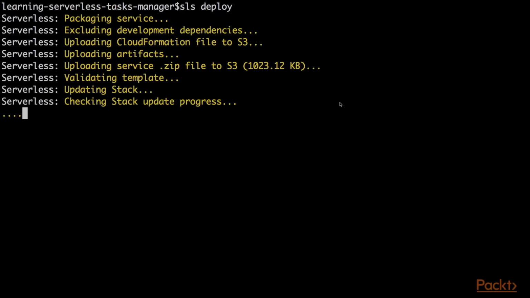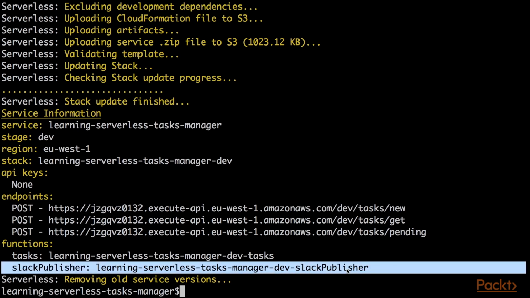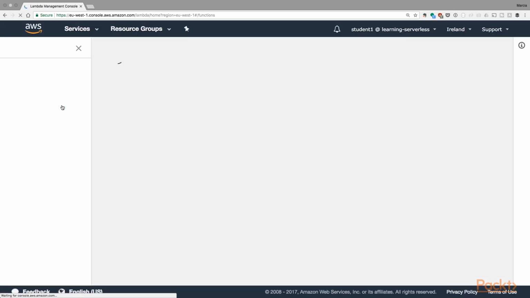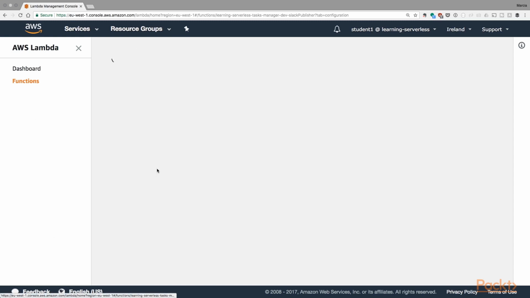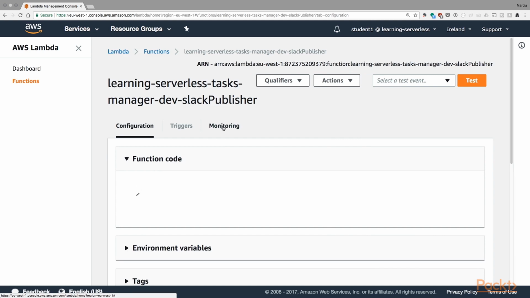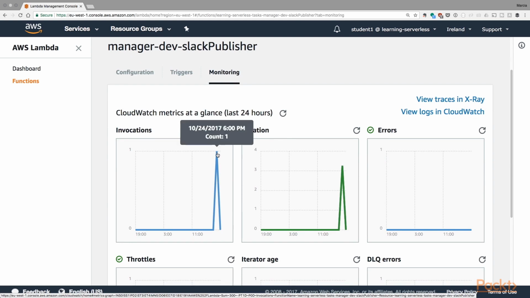Then after this, we can just deploy. As always, I will speed this up for you because it takes a while. And after it's deployed, we can see what happens. When the service is deployed, we can see that we have a new function called Slack Publisher. And we can go to our AWS account, make sure you're in the right region, and we go to Lambda. And there we will see the new Lambda that was created, Slack Publisher. And then if we go to monitoring, we can see that there is one execution.